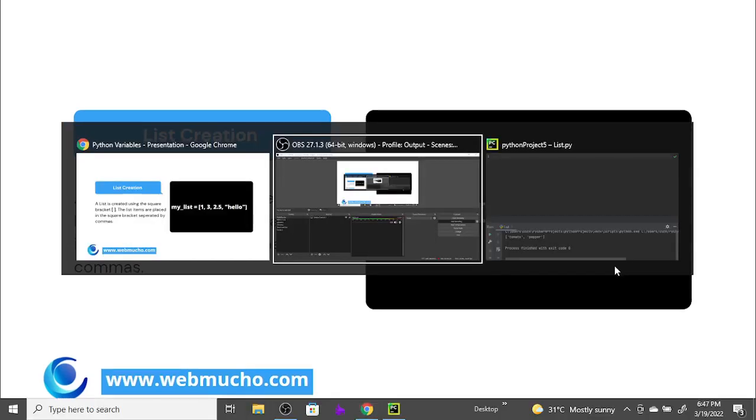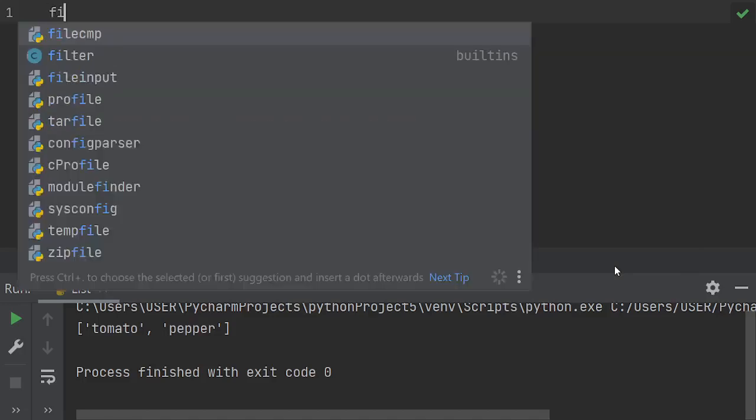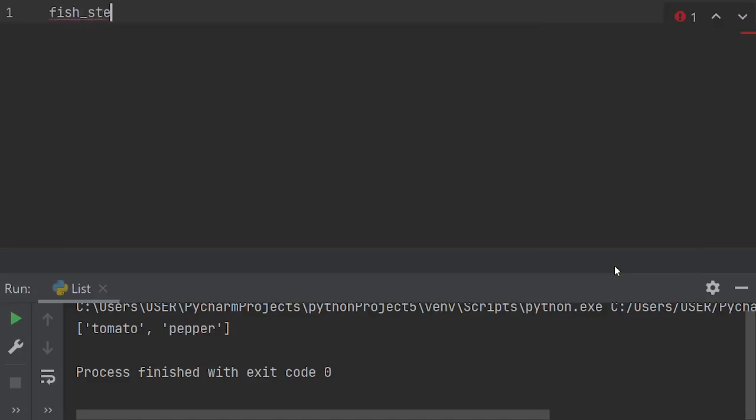So I'll switch over to my editor and I'll create my favorite stew, that's fish stew, and then I want to store the ingredients. Okay, so now I have my list created.